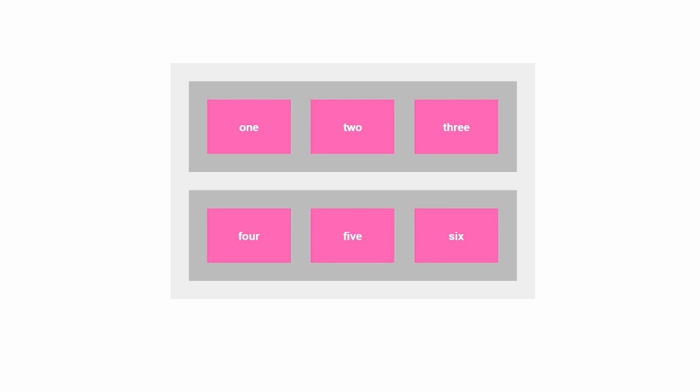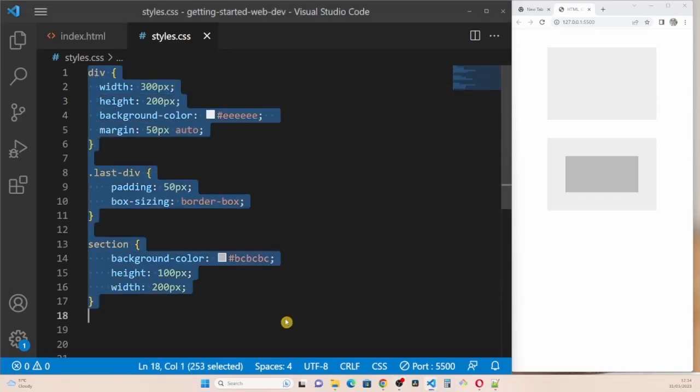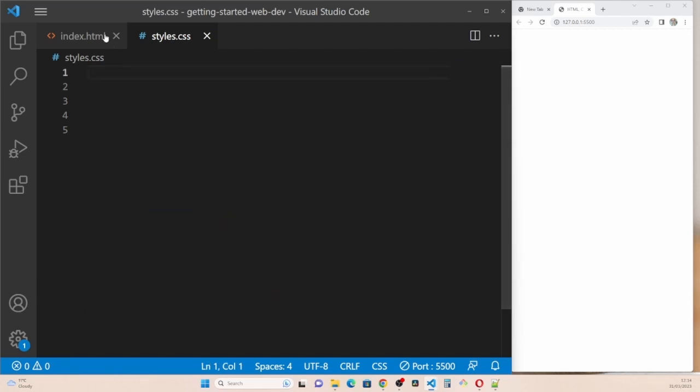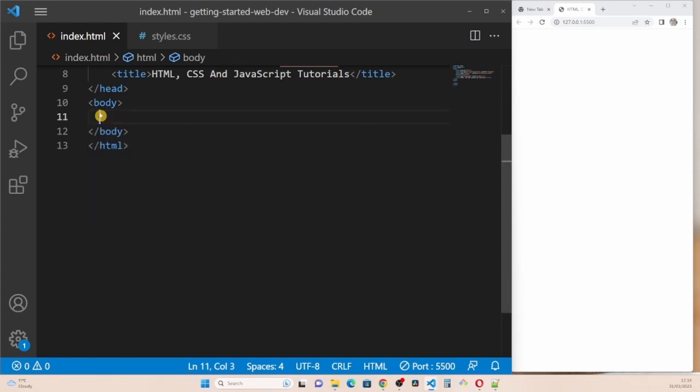So now I will do the grey box with the pink boxes inside. First of all, I'll delete what we all currently have. So now, create the HTML first of all.